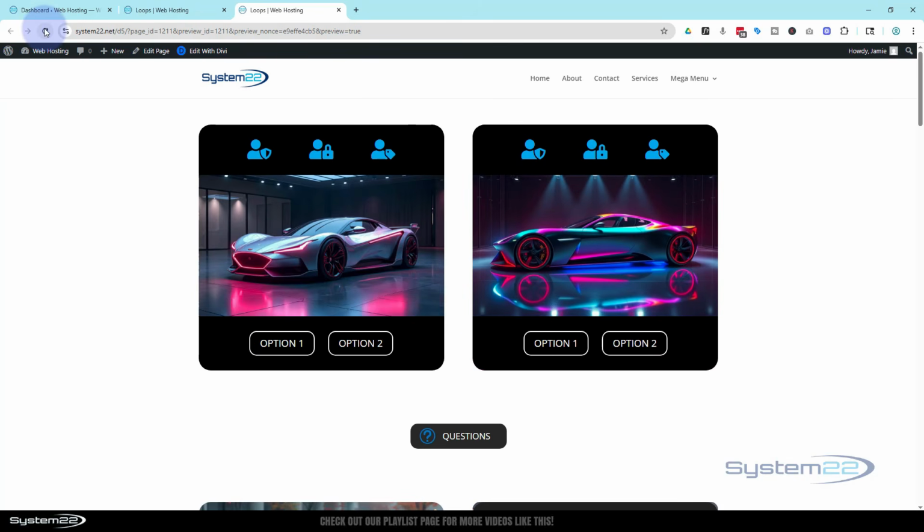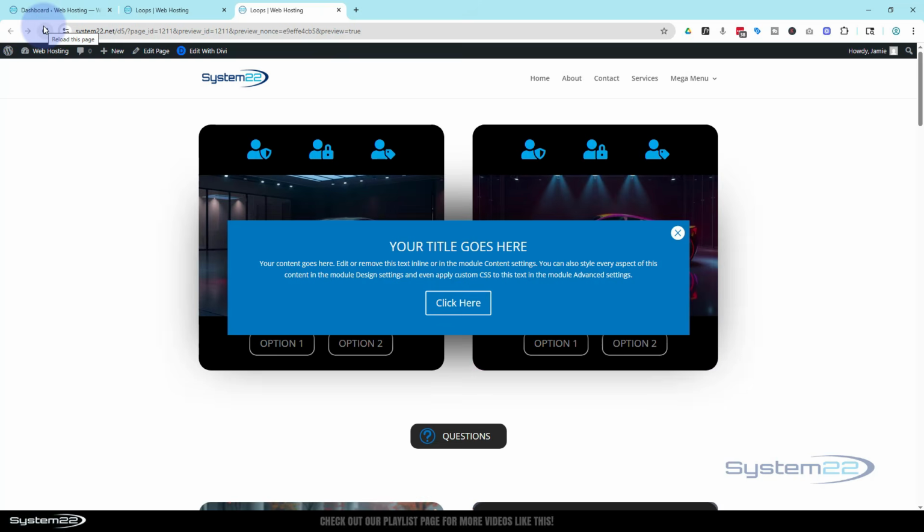So there we have it, guys. There's how to create a pop-up with no code using the fantastic new interaction features of Divi 5.